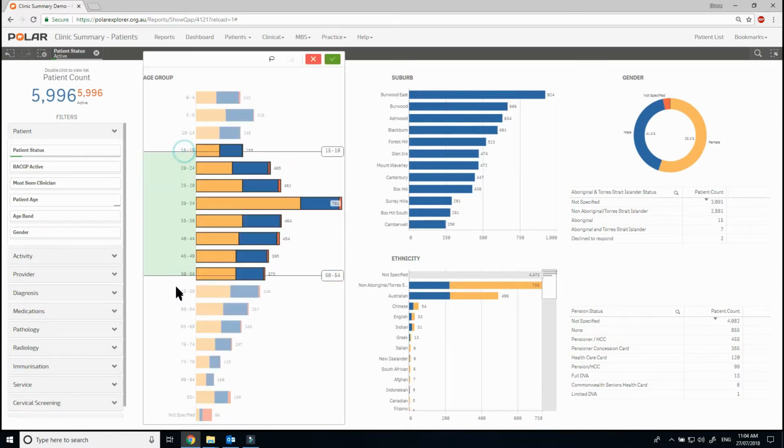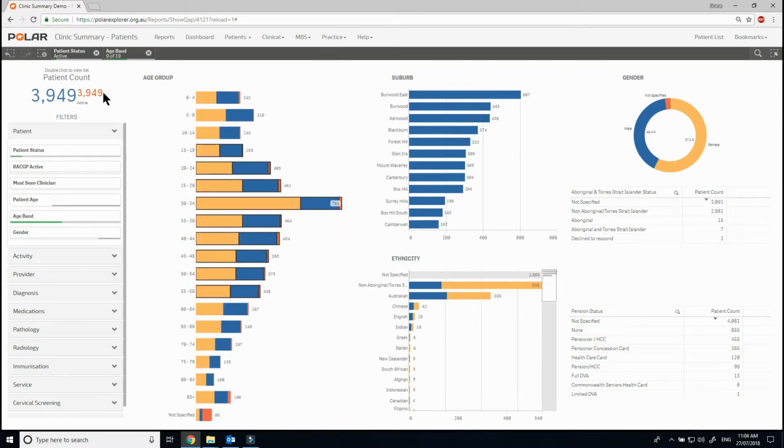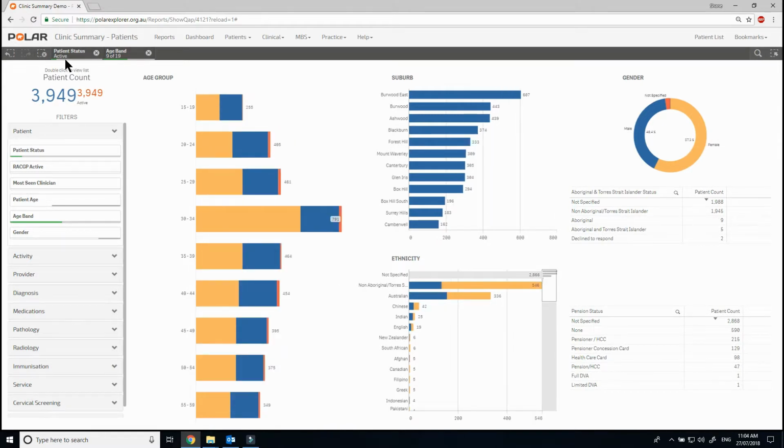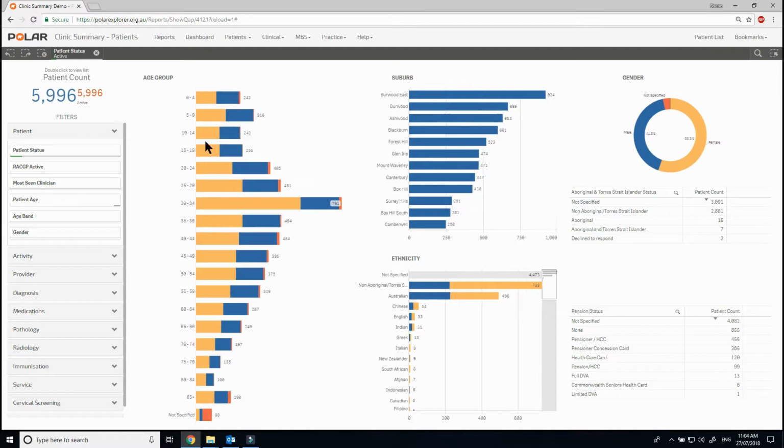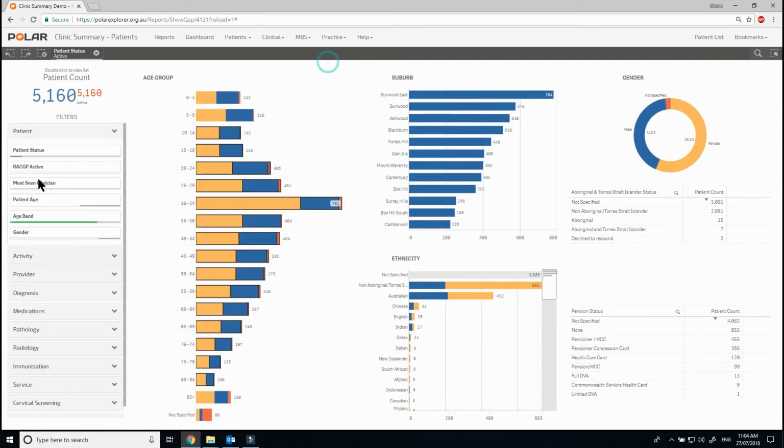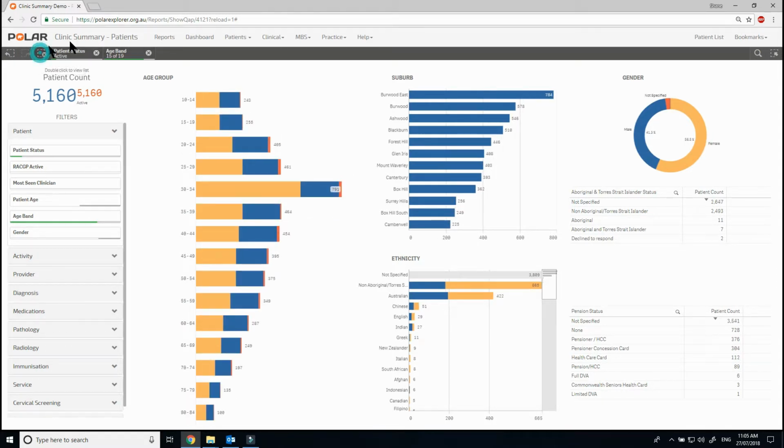There are a couple of other ways to actually remove filters. So the first is the undo button, which will actually remove the last added filter. And we can also use the clear all selections button, which will remove all filters.